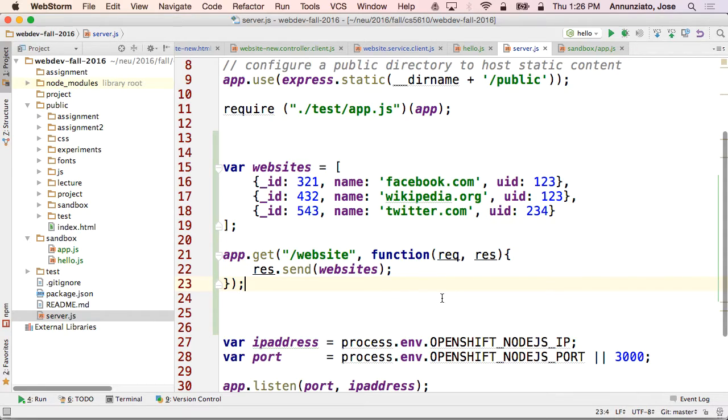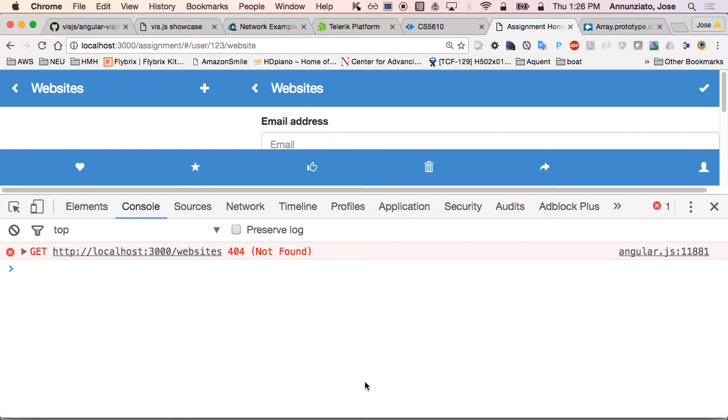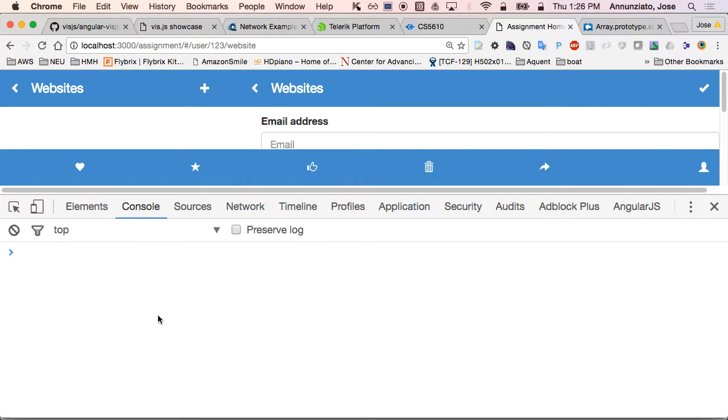Since I modified the server, I need to restart the server. Let me restart the server. It's running already, so I'm going to restart it. Where is it? Server. Restart. So now if I do that again and I respond, it's still not liking it. Oh, websites, sorry. Restart. Now if I respond, notice that it no longer is complaining. It says it did find it.